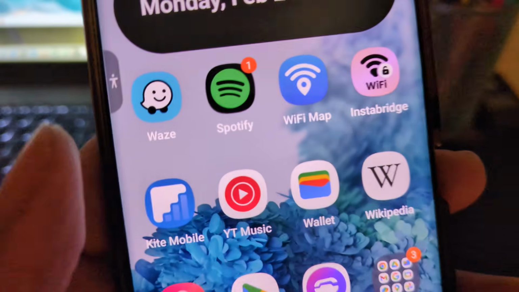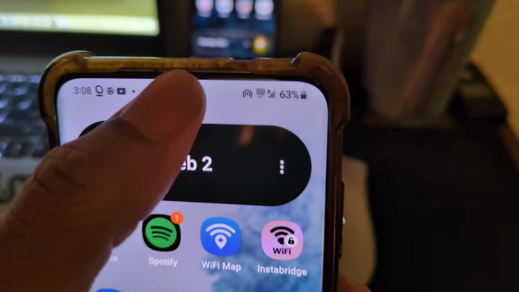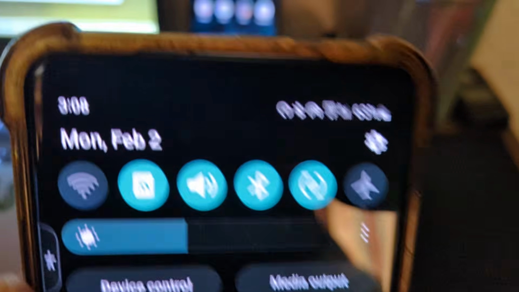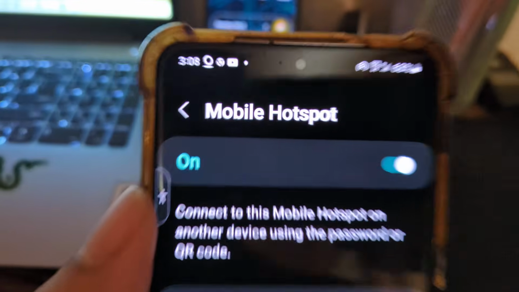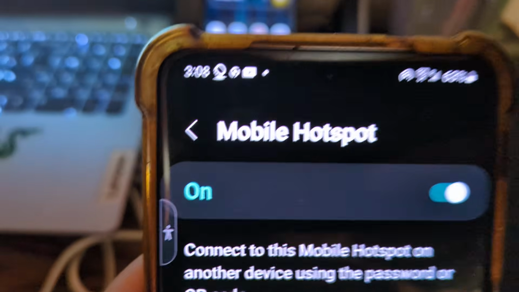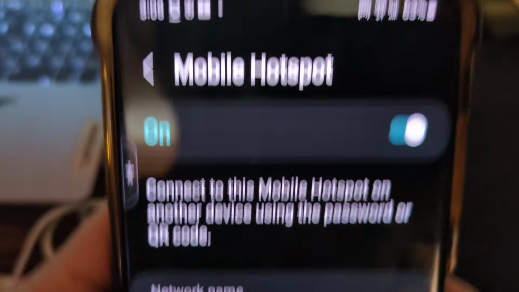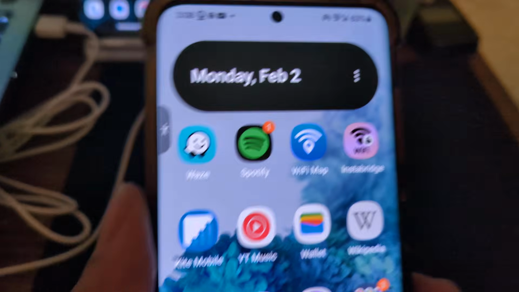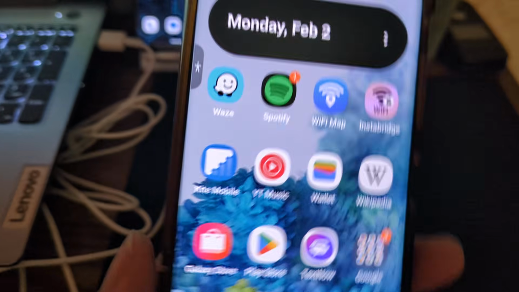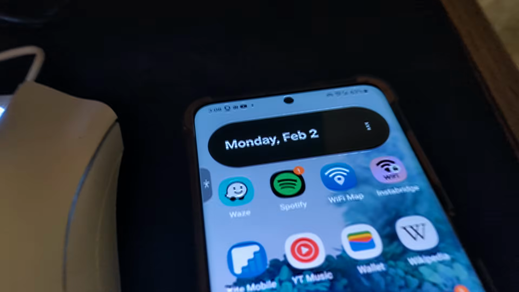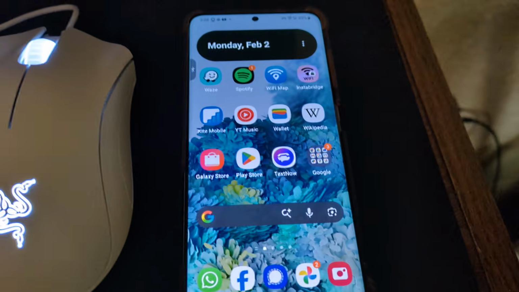This video is about using Kite Mobile Data on a mobile hotspot or your smartphone. As you can see, I got my hotspot turned on. I changed the name of my network. You can do this if your phone is unlocked and you've got hotspot capabilities on your smartphone. Again, I'm using the Galaxy S20.